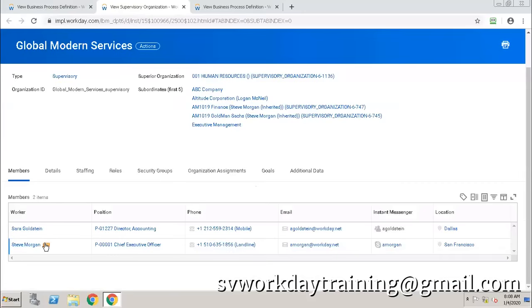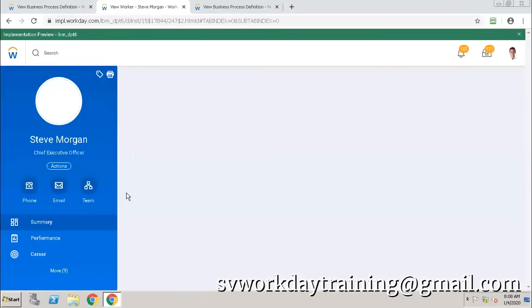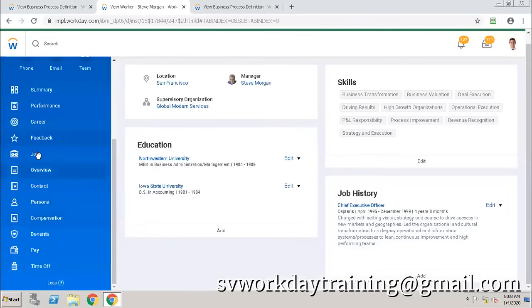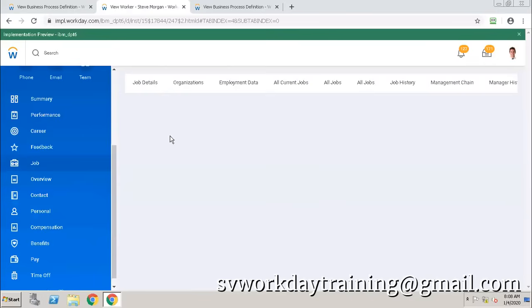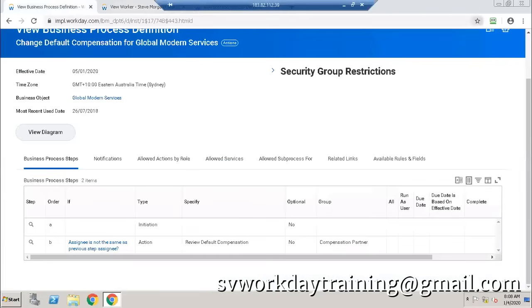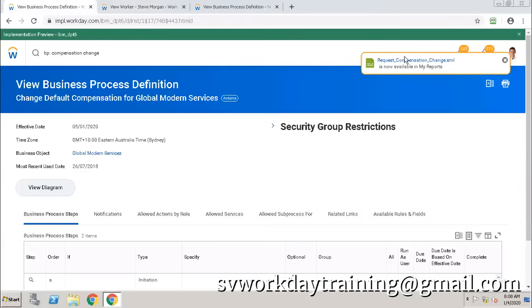So if you want to do that, I have to see his employee ID. So this is Steve Morgan. Okay, I get the employee ID from job. And this is the employee ID. Okay, in the meantime, I got my notification for my template, yeah. So I'll go here. What I'm trying to do is change the compensation for Steve Morgan via EIB. You'll get the message, but data will not show up there. We'll see that.